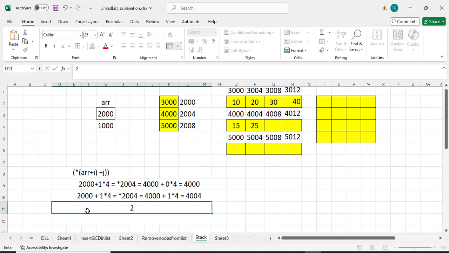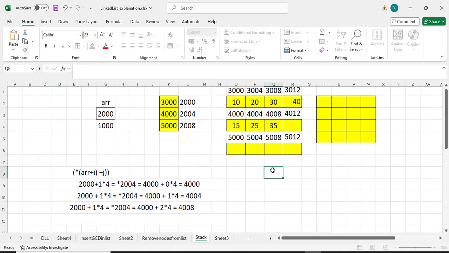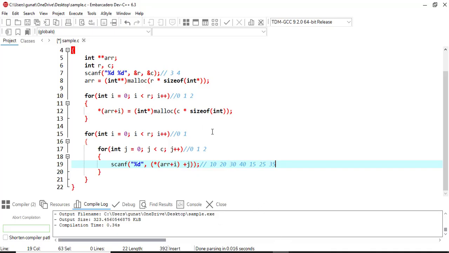So here 2000 plus I value is still 1, 1 into 4, which is equal to 2004. Star 2004, the value is 4000 plus j value is 2 into 4, which is equal to 4008. So in the memory location 4008, I'll store my next input value called 35. Then I'll go to the next j value.